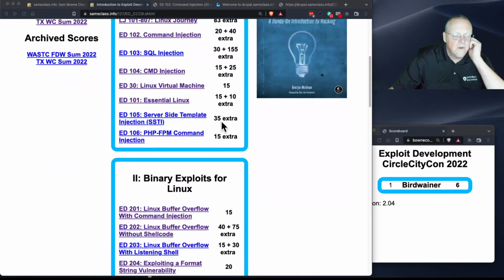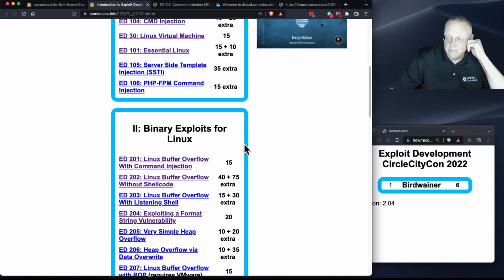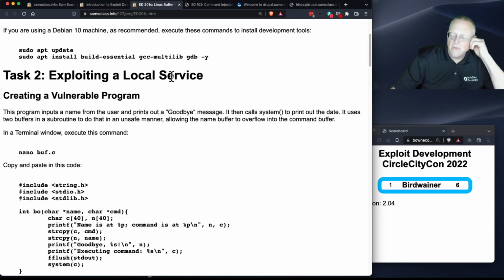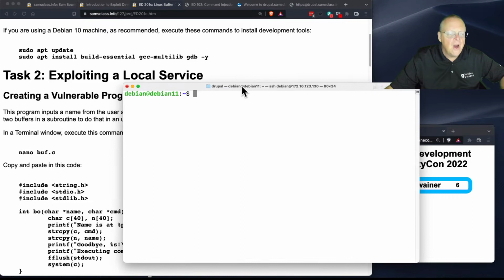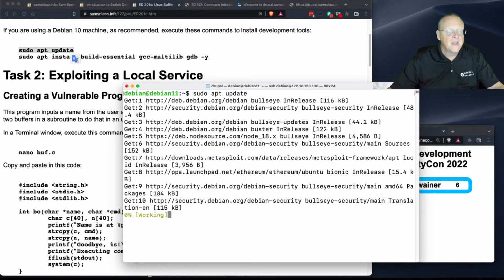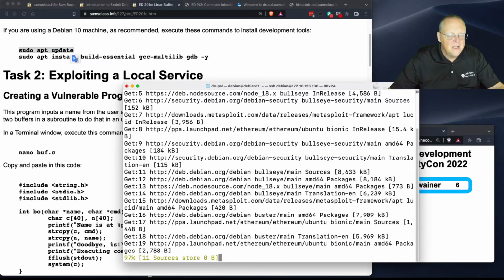So let's take a look at the first Linux buffer overflow here. Find the instructions here, and for this one we're going to make 32-bit code, and I'm using a 64-bit Debian machine, although it should work pretty well on any version of Linux. I need this software here, which I probably already have, but I'll try it anyway because I have a lot of different machines and they don't all have the right stuff installed.